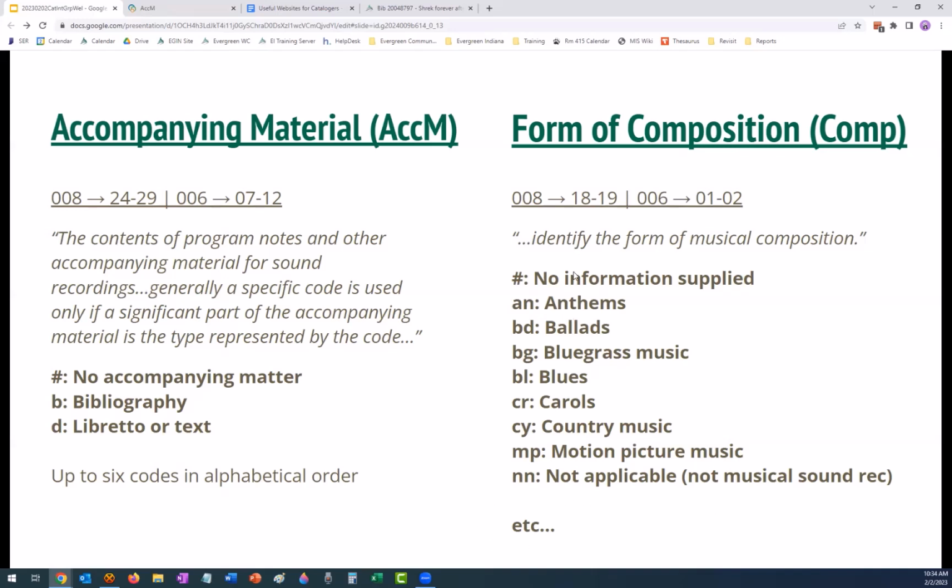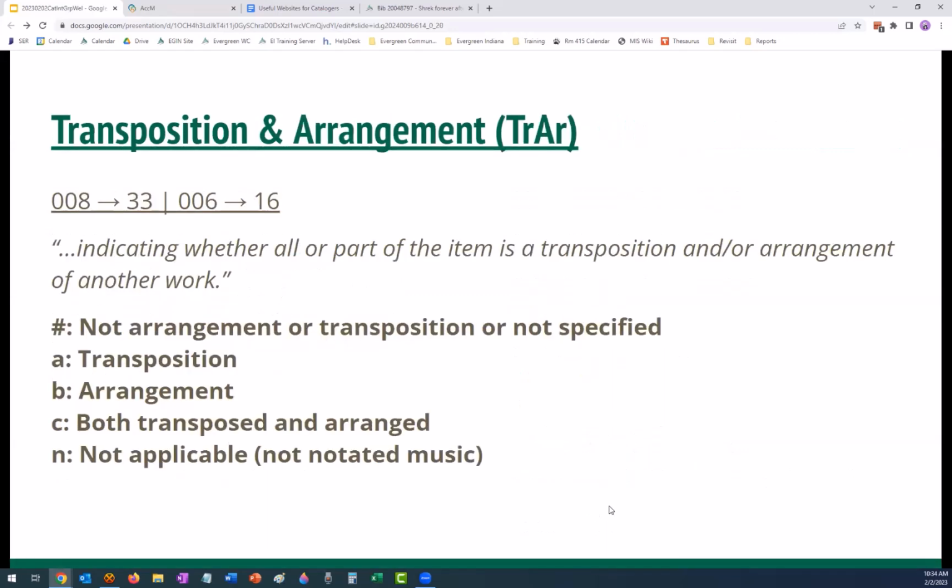And then, of course, there are other codes available. Transposition and arrangement. This is for indicating whether all or parts of the item is a transposition and/or arrangement of another work. Blank means that it is not an arrangement or transposition, or it hasn't been specified.